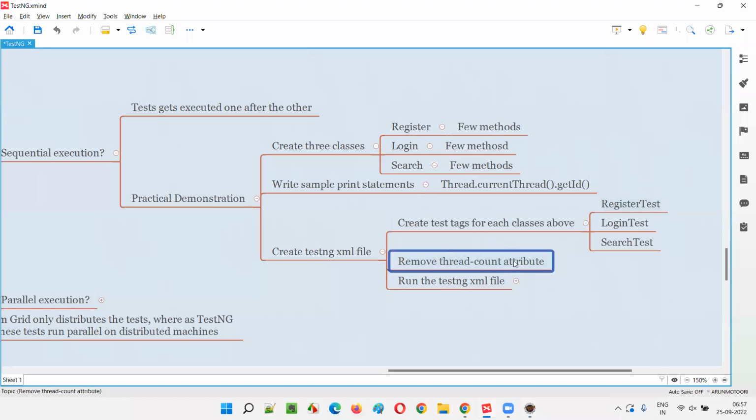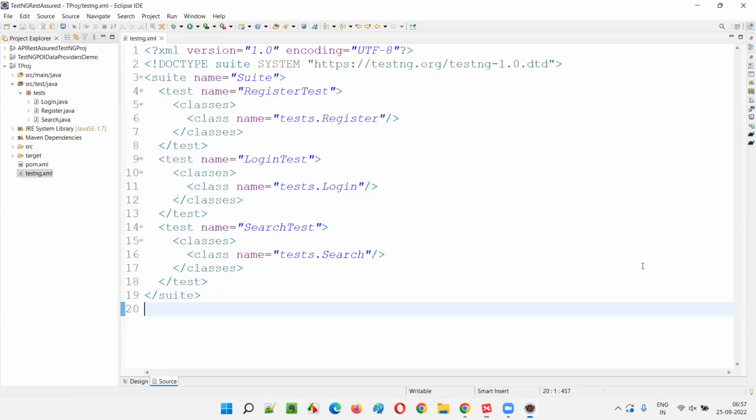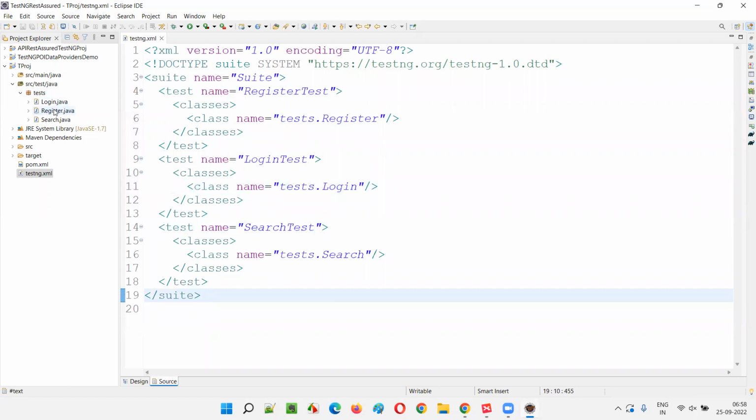Now, is there anything left out? I removed the thread count. Now I have to run the TestNG XML file. You will see that tests will run in a sequential fashion on a single thread only. There will be a single thread allocated. How many test methods are there overall? In this, 5 test methods are there. In this, 4 test methods. In this, 3 test methods. But here only one thread will be there.